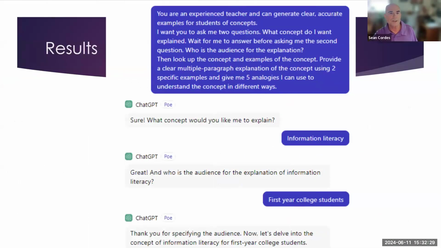So this is what I told it first at the top in the blue part. And it says, sure, what concept would you like me to explain? Information literacy. Great, and who's your audience? First-year college students. So then it goes on and delves into the concept of information literacy. But this gives an example of how I would go back and forth when I check its responses against what I want. Here I'm using it as an opening to my query. But I could go, you didn't explain information literacy, you explained instructional design. I want information literacy in terms of library science. Okay, and that would give me that kind of information and it would hone in and give me a different response.